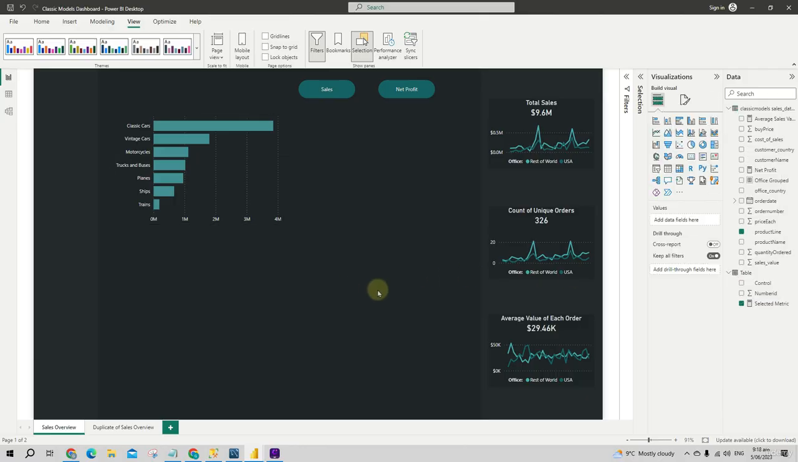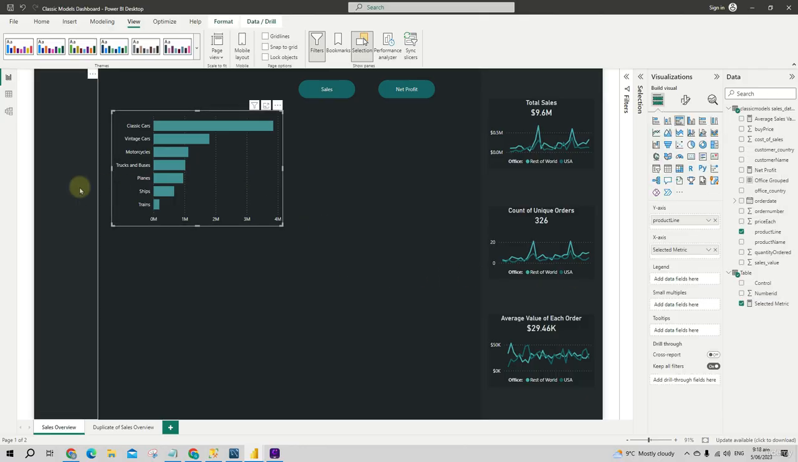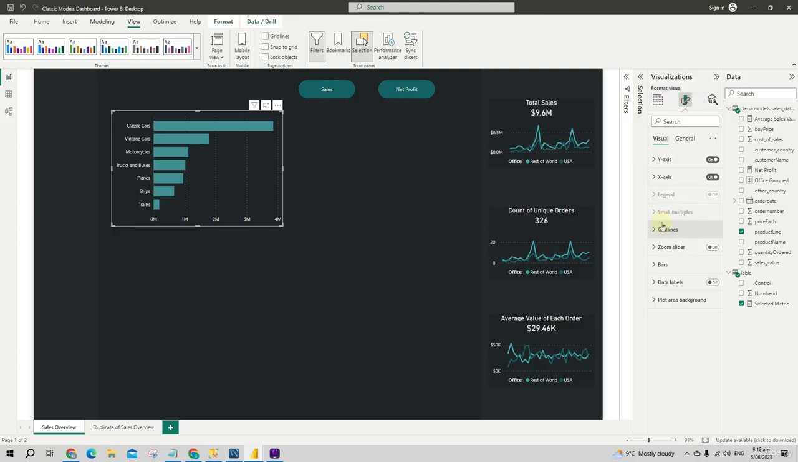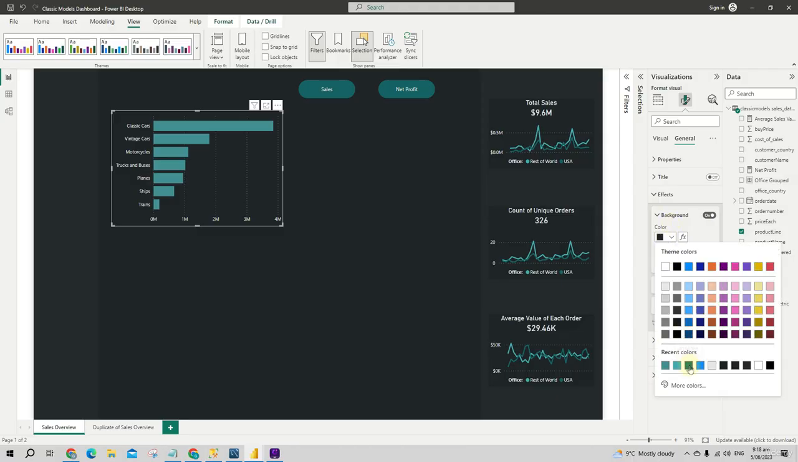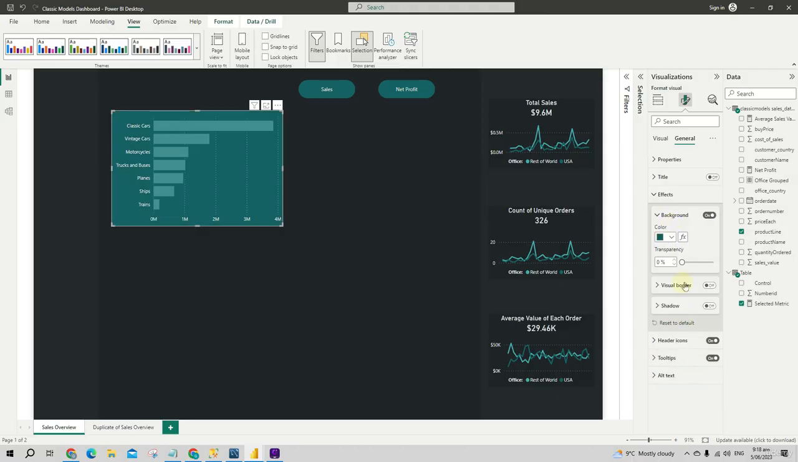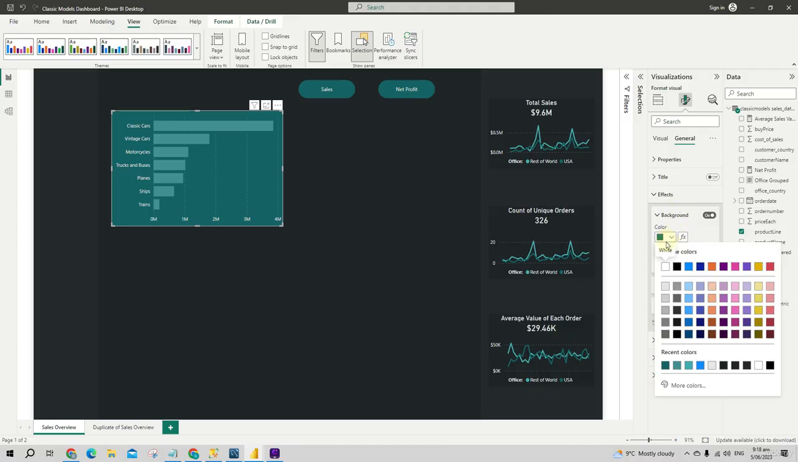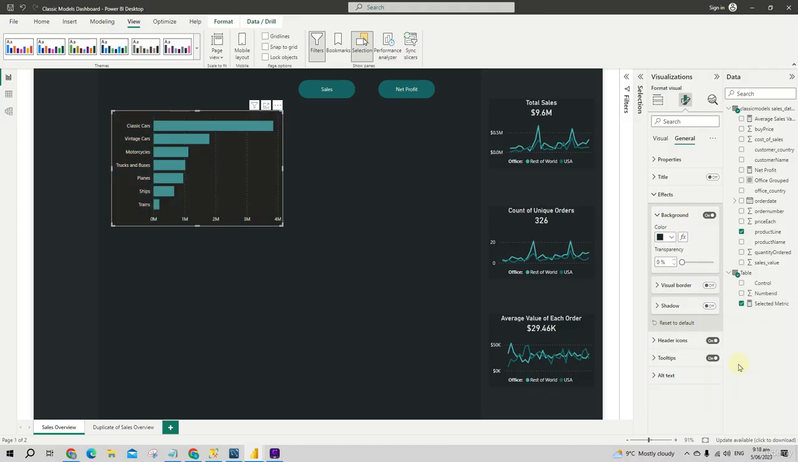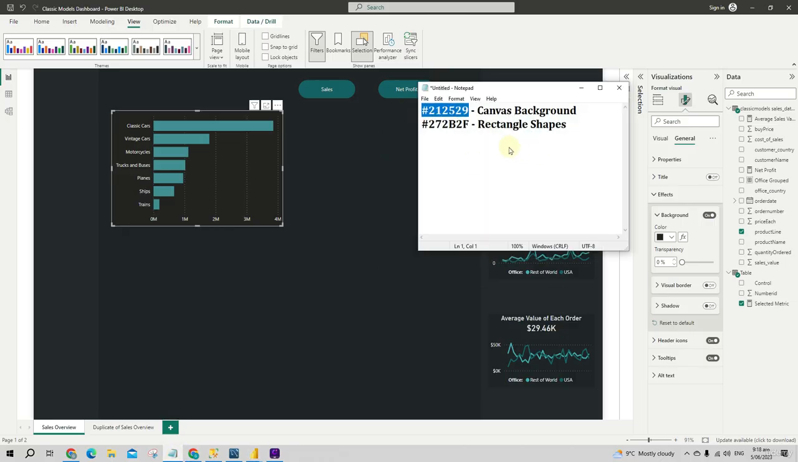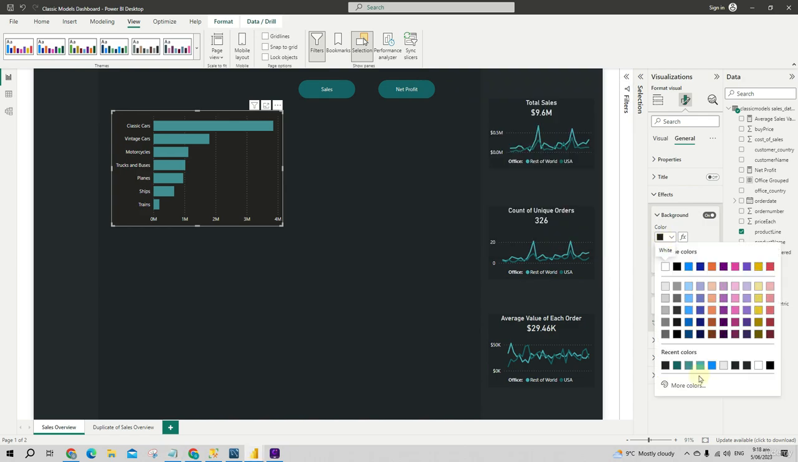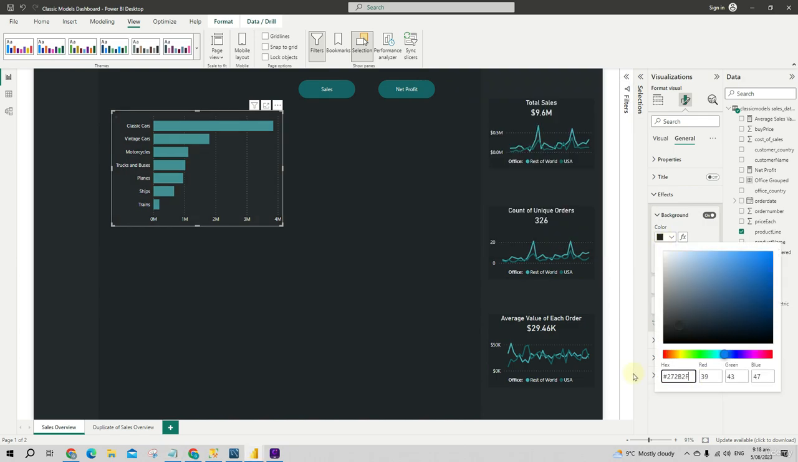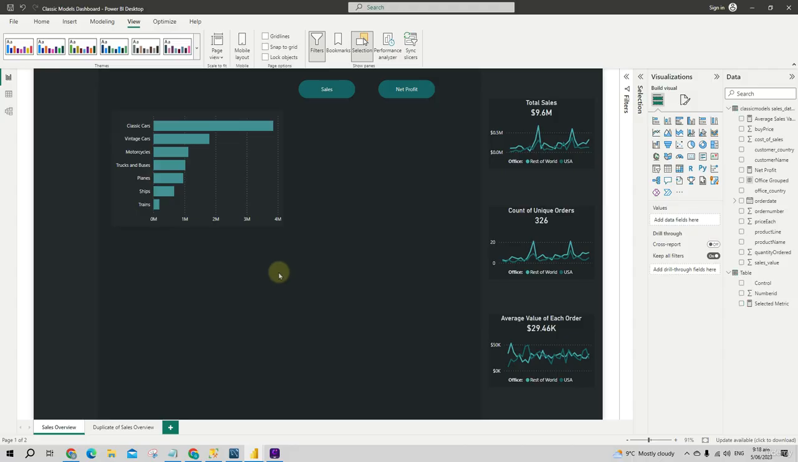And then I want to change the background to match the rectangles. If we click into the chart, format your visual, and then in general, effects, we can change our background color here. So not this color. Okay, I'll just open up our notepad. I know that it's the rectangle shape that we had from before, so let's just paste in our hex code, and then yep, it's going to show up here.